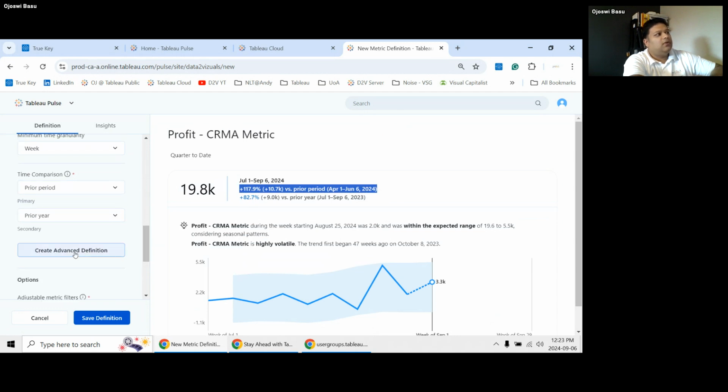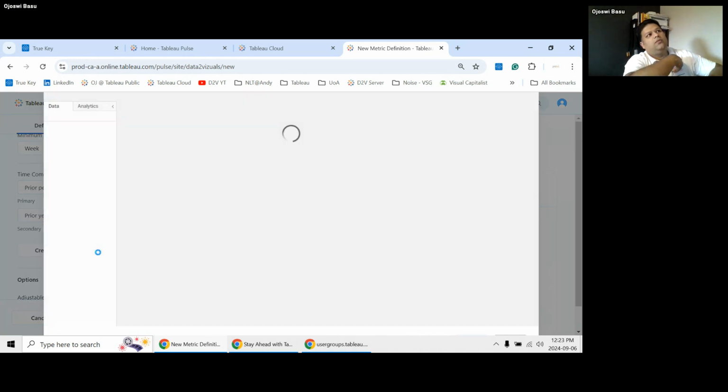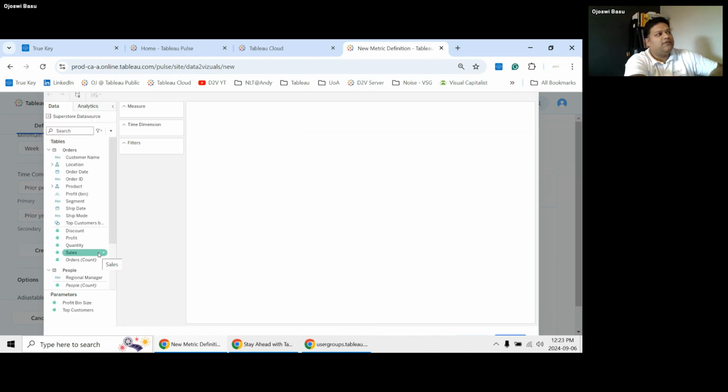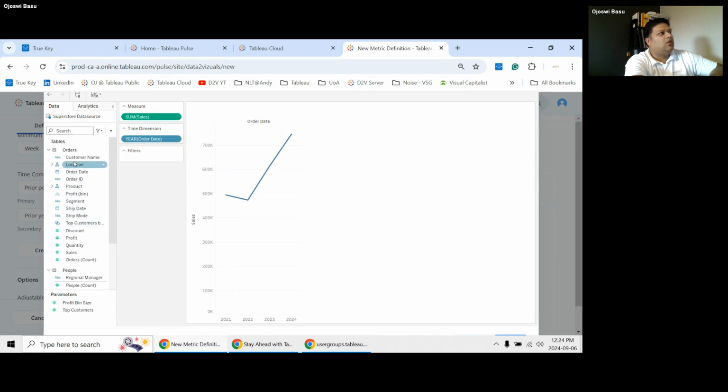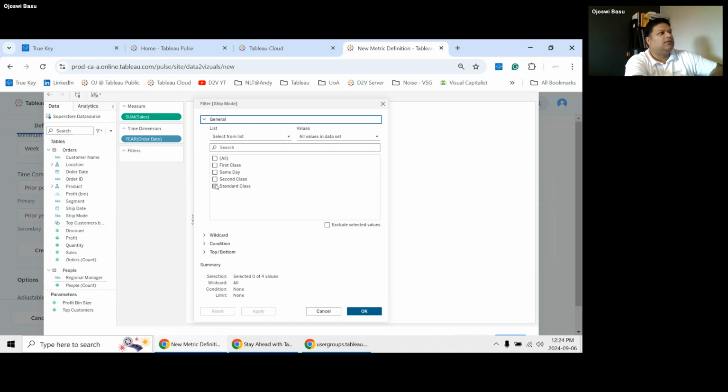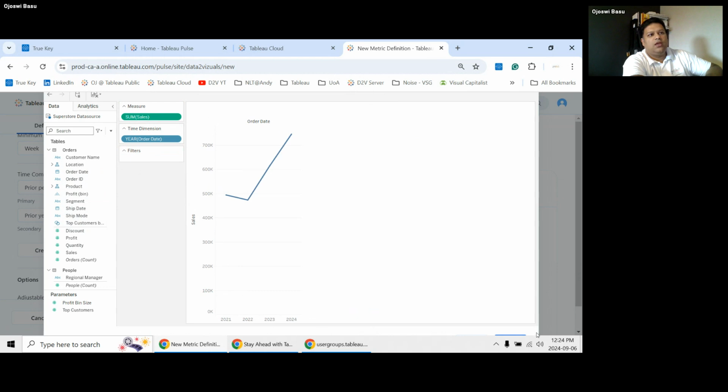There can be an option, and I'm not going to do this today, but you can create an advanced definition as well. What it will do, it will pop up a GUI, an interface, where you can drag and drop your metrics and put it into the shelves measure. Then you can drag your time dimension, and then you can also put your filter. Ship mode, say for example, is standard class. All of these capabilities exist, but we are not going to touch it today.